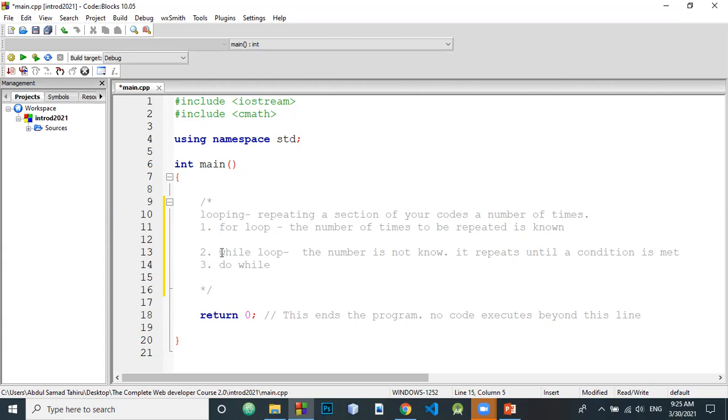Then someone will ask, what's the difference between the while loop and the do while? Who can tell me? If you have read on it, you can tell me. What are the differences between while loop and do while? While loop, like it must take its time, and do while, like take the time. I don't know, sir.